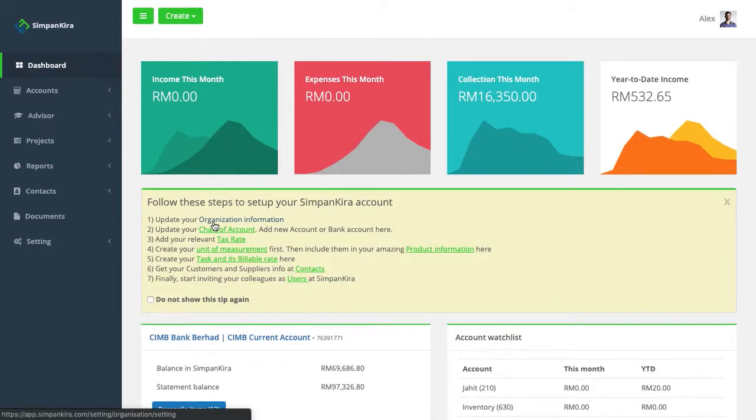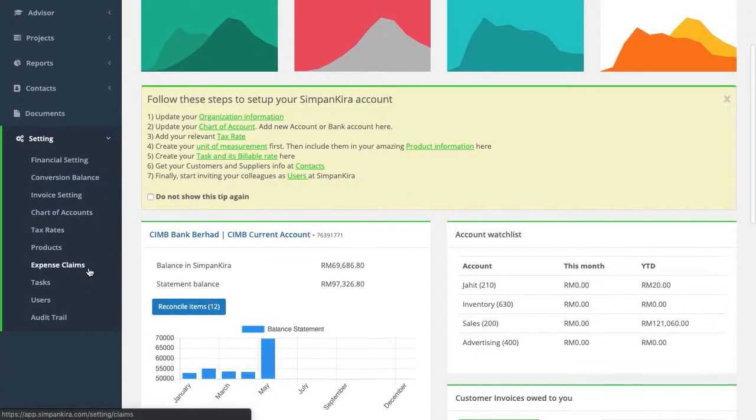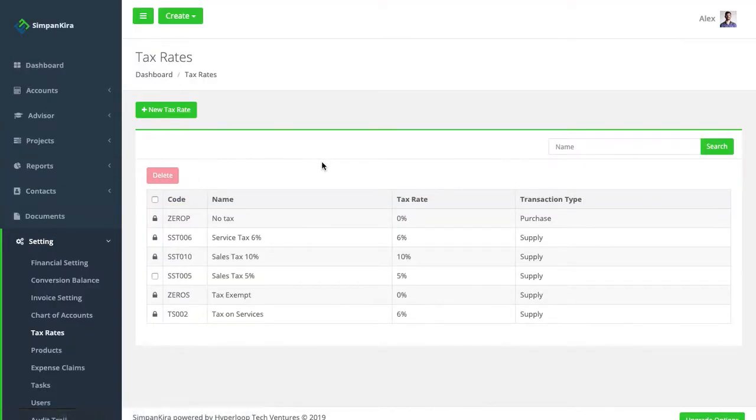Okay, how can we add the tax in SimpanKira? It's easy. You can go to settings. Here in settings, there are a lot of other settings that you can configure. Choose tax rate. So this is the index page for tax rate. It will list all the tax rates available.